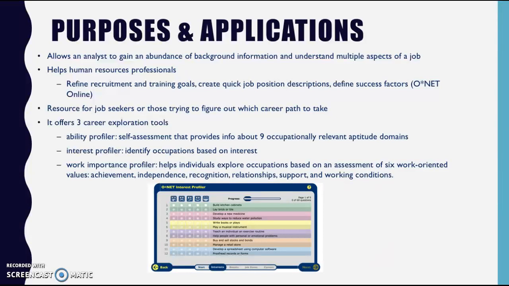So what they do is they rate how they would feel about building a kitchen cabinet, laying brick or tile, or developing new medicine, and then at the end it would give them a list of jobs that would be good for them based on their interests. Finally, there's the Work Importance Profiler, which helps individuals explore occupations based on an assessment of 6 work-oriented values. So this helps them decide what their work values are and then what jobs will be good for them based on them. So those would be achievement, independence, recognition, relationships, support, and working conditions.